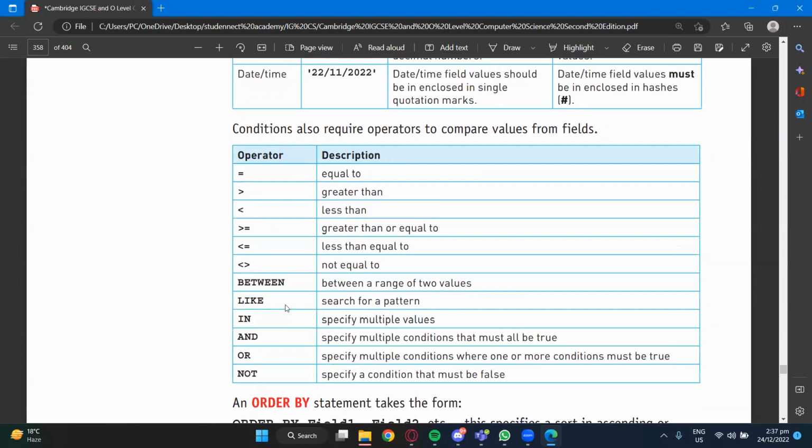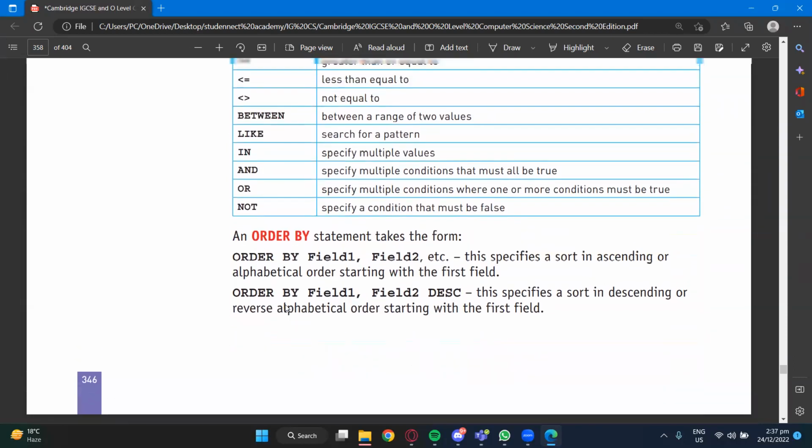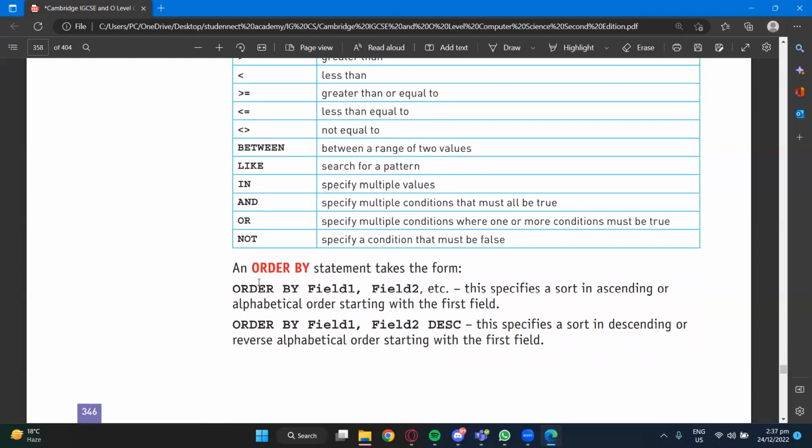Okay, and then you have the order by statement. Order by field 1, field 2. This is just going to place field 1 in ascending or alphabetical order, starting with the first field. So field 1 will be considered first, and then field 2 will be the next ordered one, and so on. When you have nothing written next to it, it is going to do ascending. If you write down DESC, the short form of descending, then it's going to order the fields in descending order.